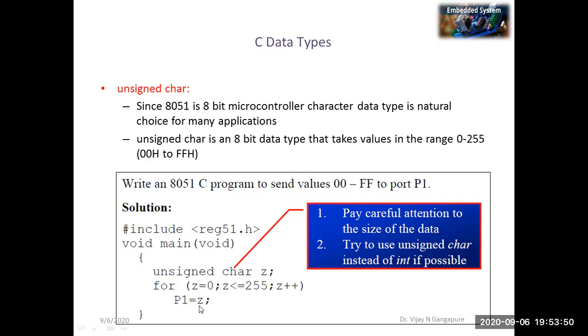Z मध्ये काय आहे? 0 आहे. This value will get outputted to port 1. After that, expression 3 will be evaluated, means Z will get incremented by 1. Z plus plus means Z is equal to Z plus 1. So Z will get incremented by 1.